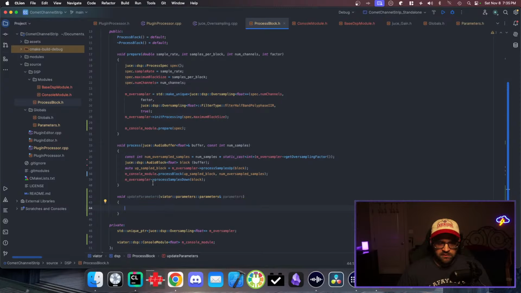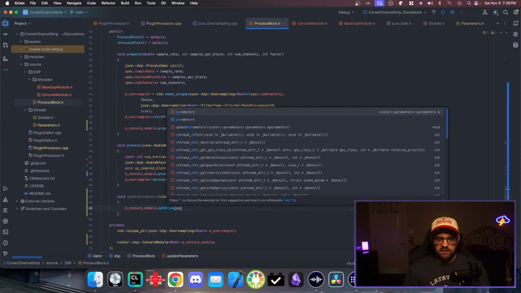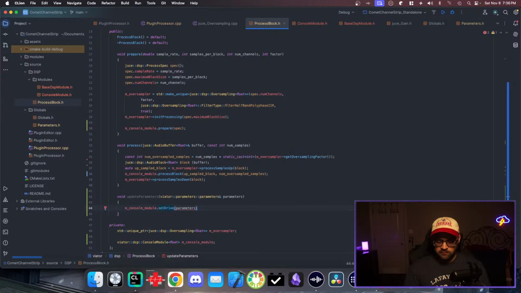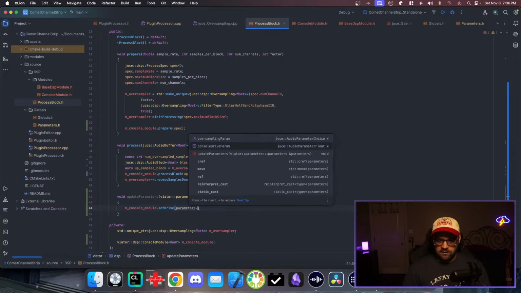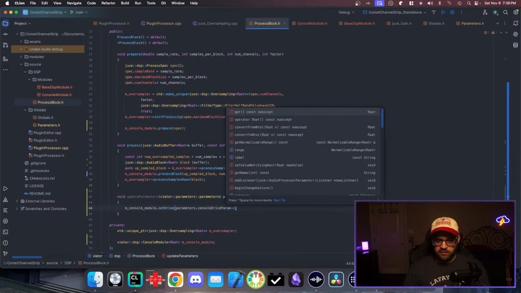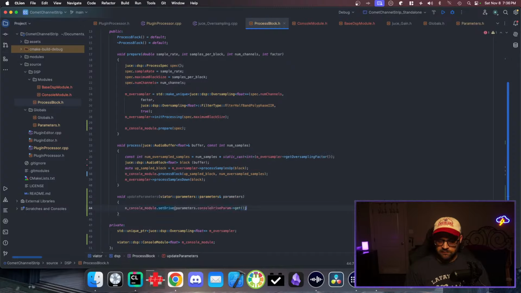And then we would do this console module setDrive, parameters. Here's the cool part about the pointer. We'll do dot consoleDrive, and we just do the pointer dot, and we do get, and that gives us our float value, without using a string lookup. But remember, this is 0 to 10, so we need to multiply it by 0.1, and that should give us 0 to 1. Cool. All right, let's build and make sure it doesn't crash, and then I think we should be able to test it.